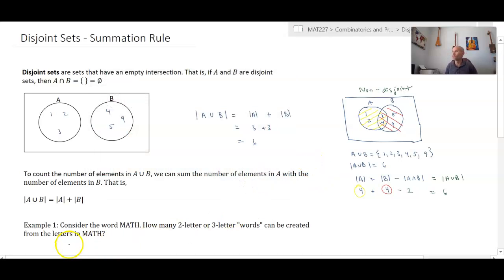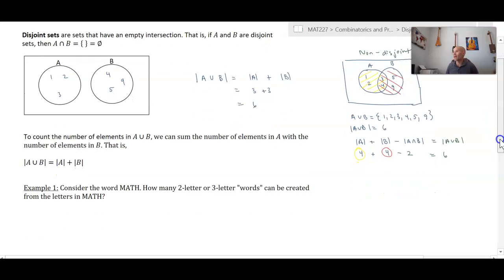Let's take a look at an example. Consider the word math. How many 2-letter or 3-letter words can be created from the letters in math?